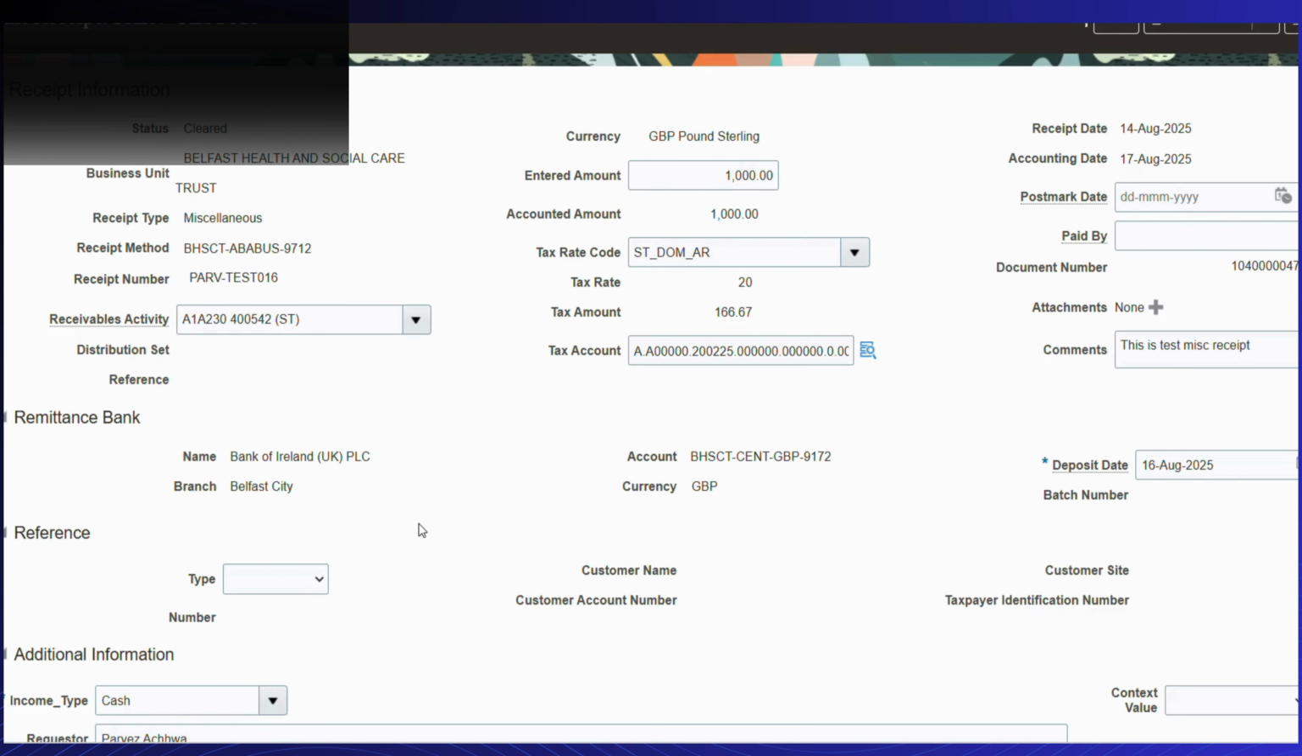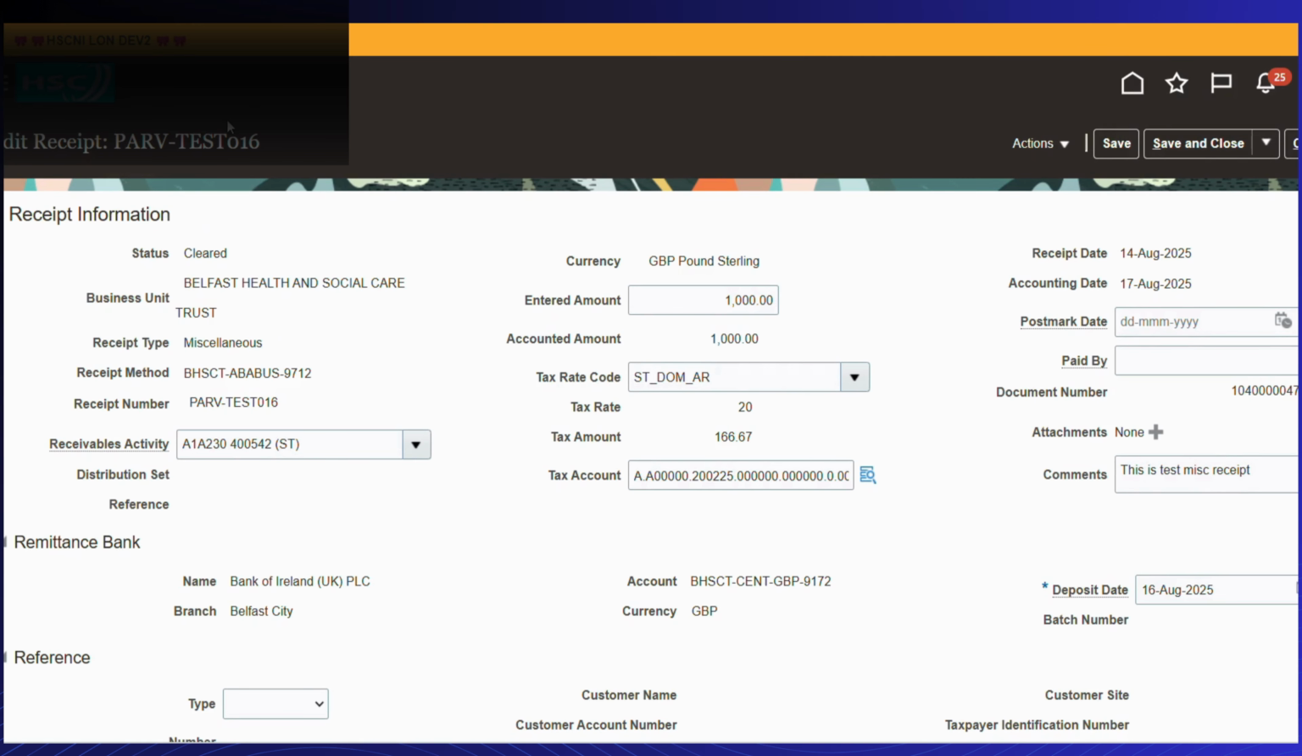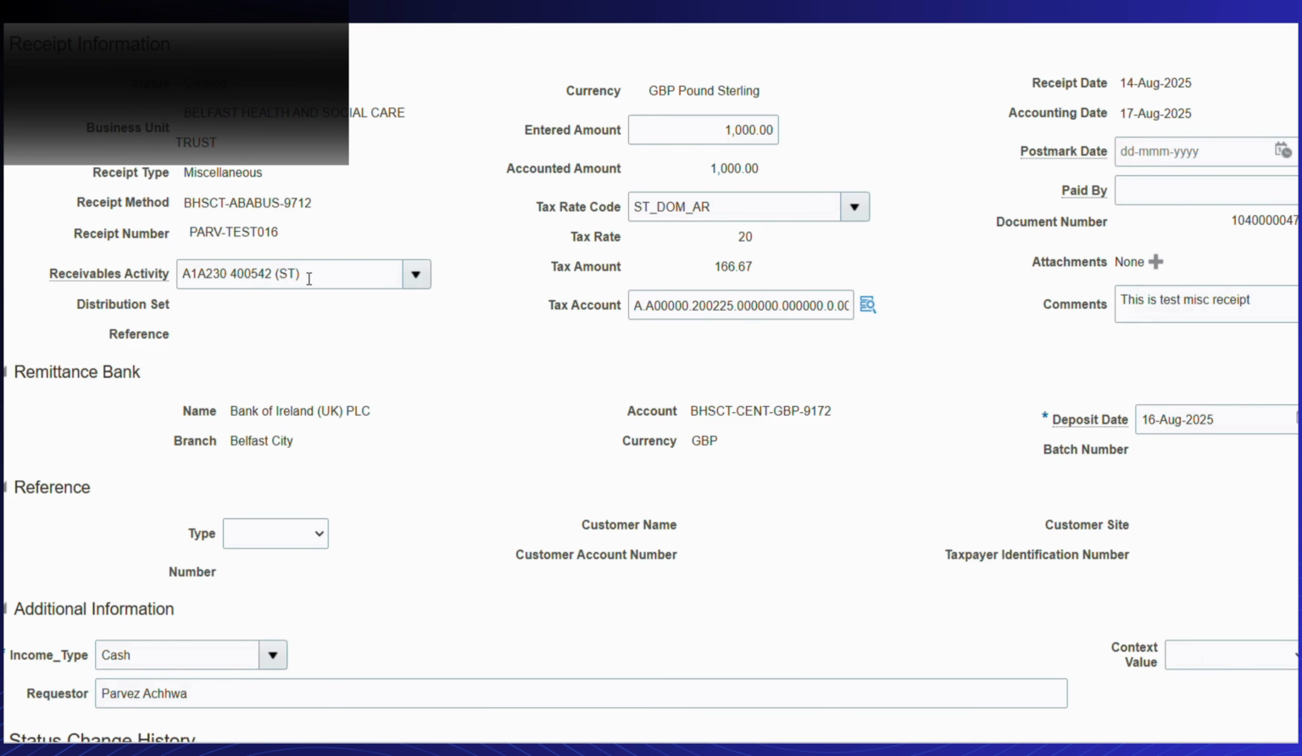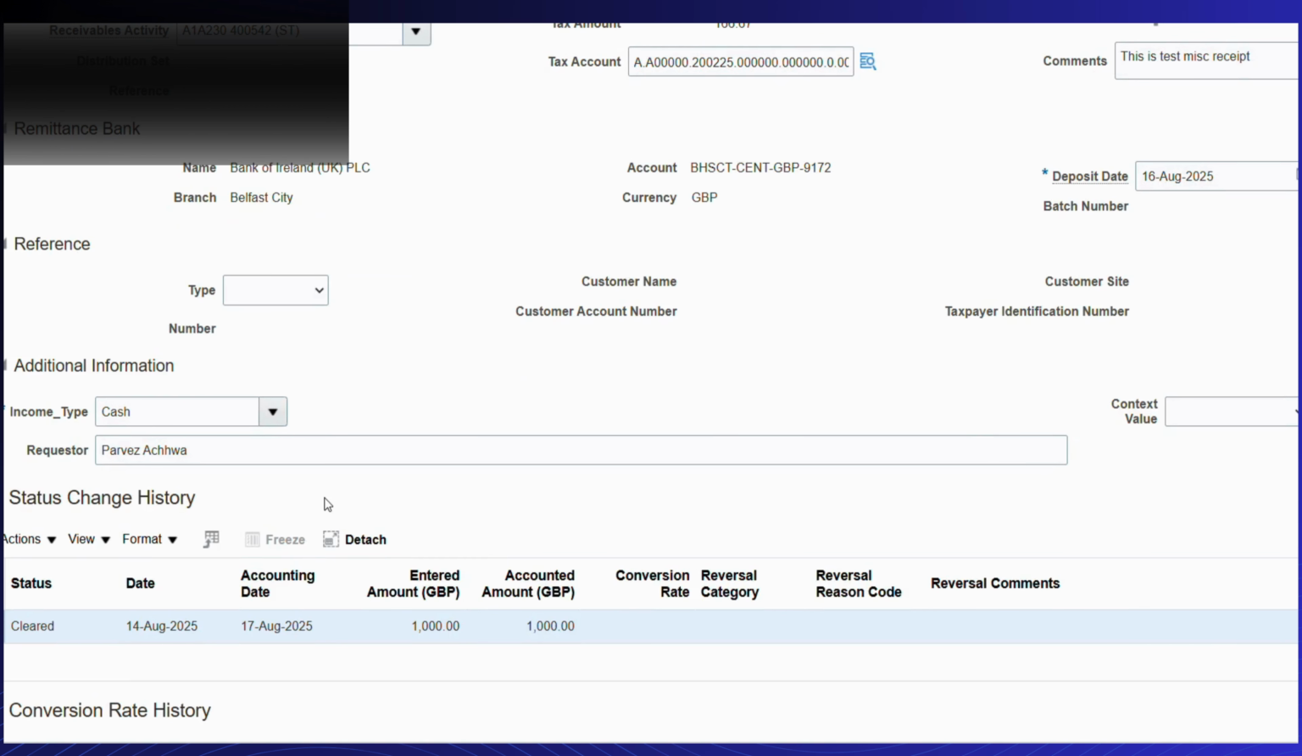You can see the tax account, everything getting derived from the receivable activity. And the comments which we have entered are also getting passed on.